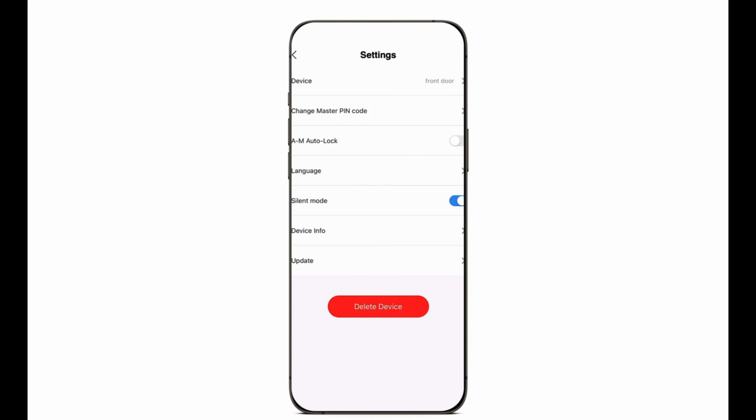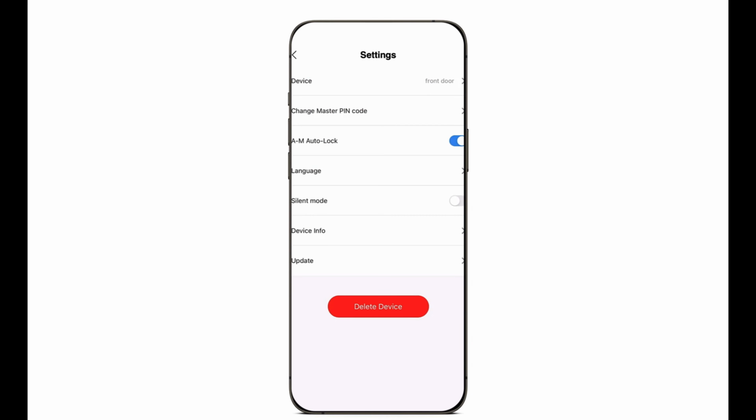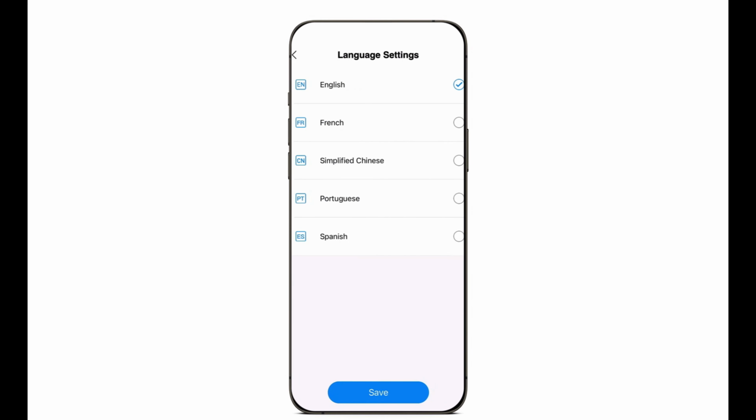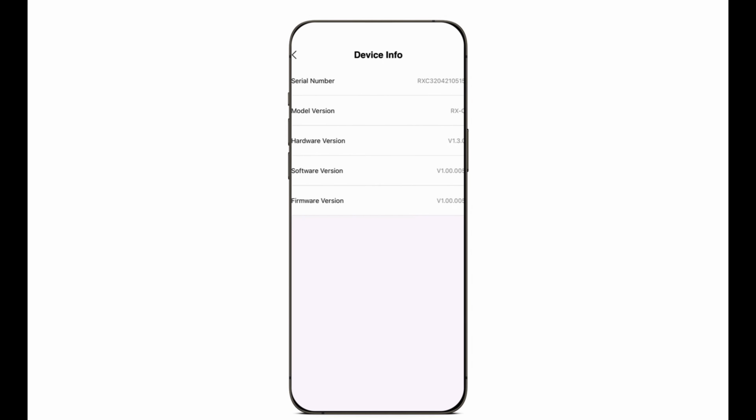Just to give you guys a better idea of what we're talking about, I can go in and say I want to change the PIN code. And again, this is the master PIN code, as in admin level rights for the door lock. I can also toggle, as I mentioned, the auto lock. I have 5 languages to choose from. I can toggle my silent mode. I can go into device info and see the serial number and the model version, and I can also go into update, and in this case it's letting me know that I am running the latest version.